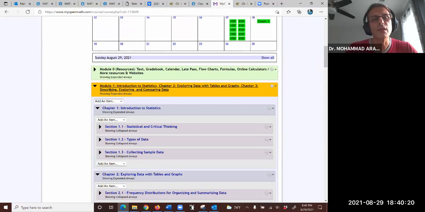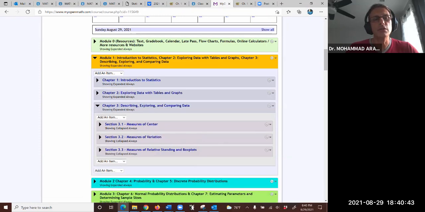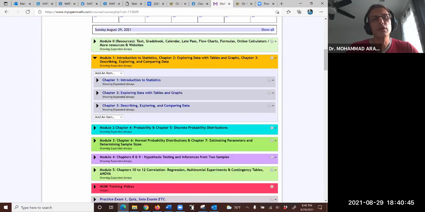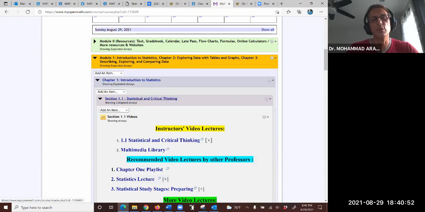Then what happens, starting with module 1. So module 0, it's all resources. Module 1, introduction to statistics, exploring data, describing and exploring and comparing it. So chapter 1, so let me actually close this, close this, close this. So when you start, this is closed, open it up, chapter 1, open it up, section 1.1, open it up.